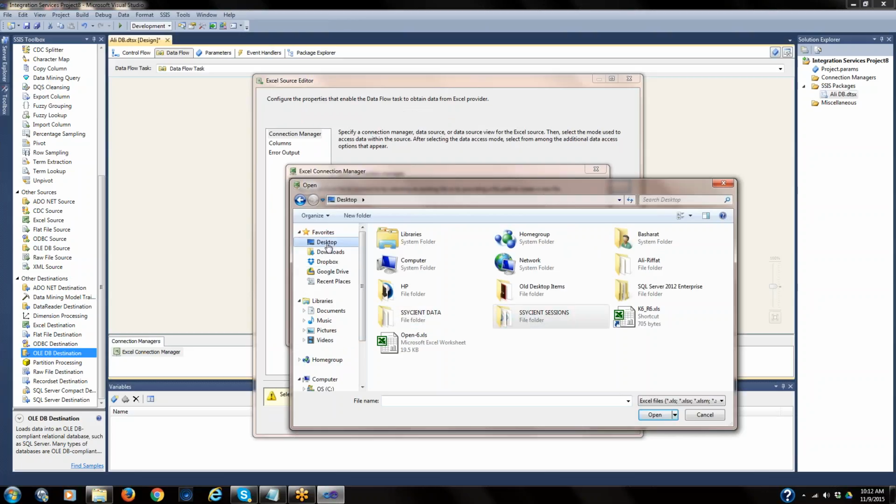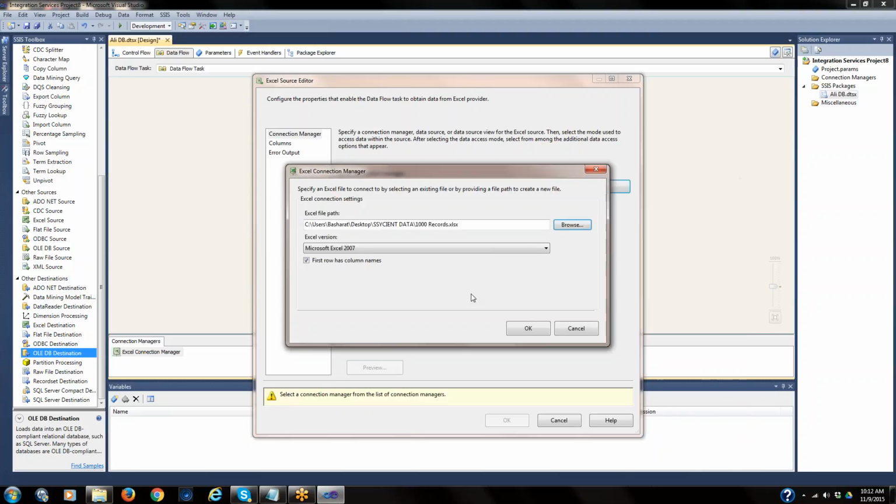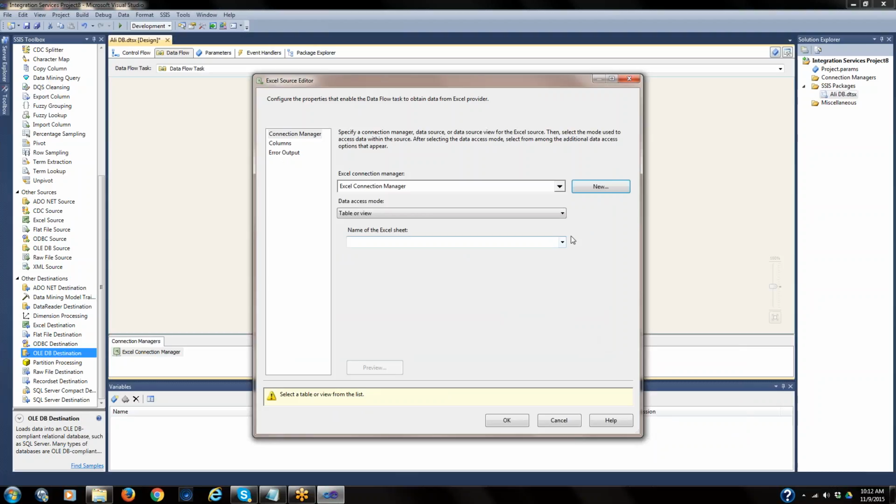Where is the file? This 1,000 records. It's on the desktop only. Where is this file? This file is on the desktop. It is not having any file? Yeah, okay, 1,000 records. Yes, click on open. Just click on the name of the Excel sheet. It's not having one. So click on close. Cancel. Click on cancel.